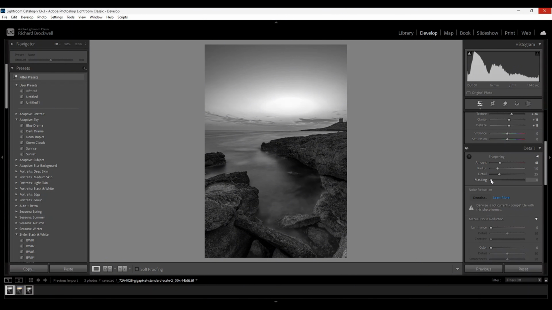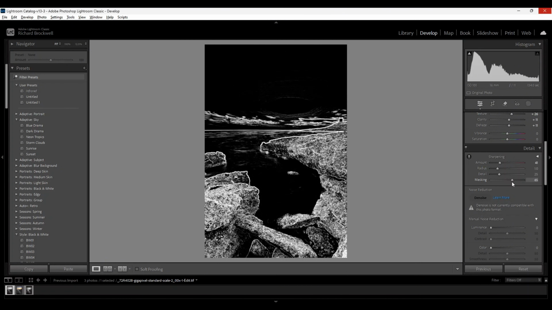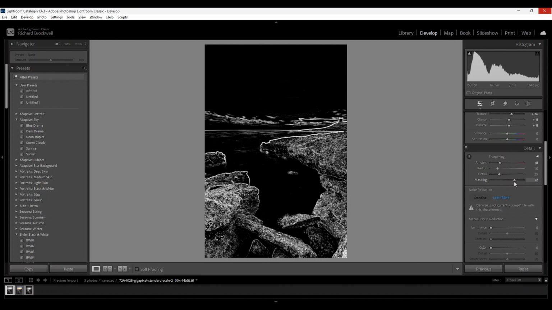Next, I'm gonna hold down the Alt key again and move the masking all the way up until you don't see any noise, and that way we only get sharpening on the whites where it's showing whites, which is mostly on the rocks.